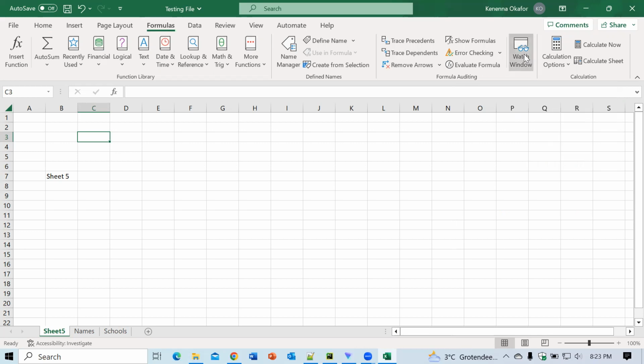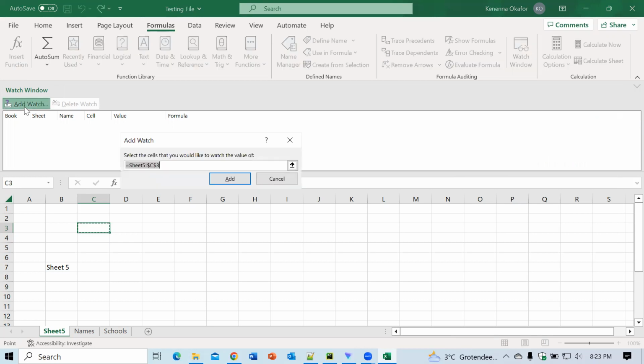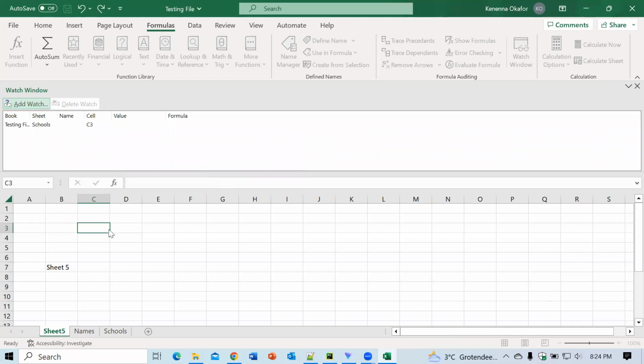So I will click on watch window. This pops up, and so guys, please listen up. I'll add watch. So what do I need it to watch? Just provide the name of the sheet you want to have in view. The sheet I want to have in view is schools, and the cell is maybe C3. Just put the dollar sign to make it absolute, $C$3, and then I click add. So you see, guys, I'm on sheet 5, but I have in view the schools sheet, and that would be cell C3.